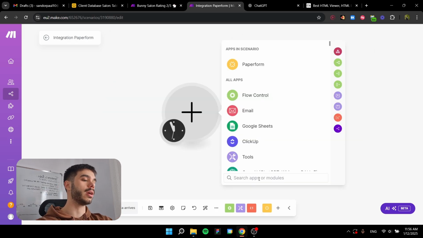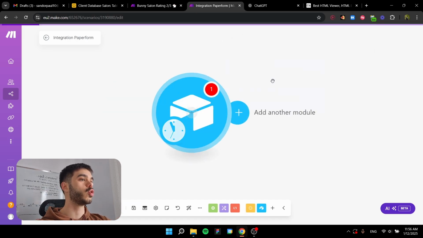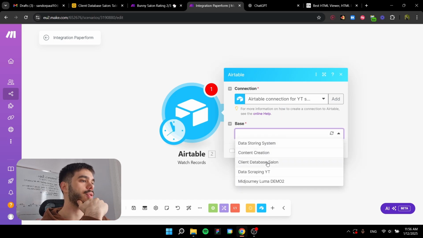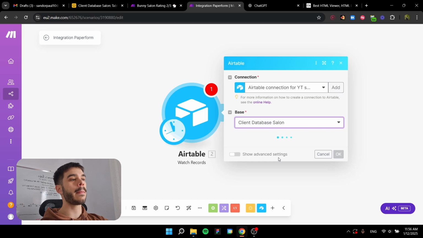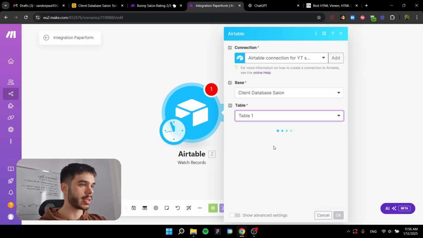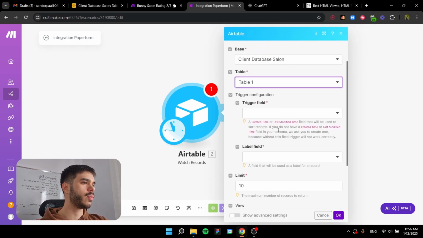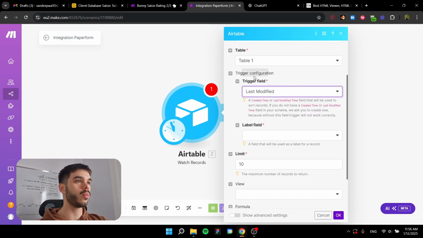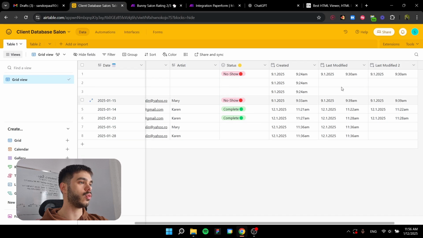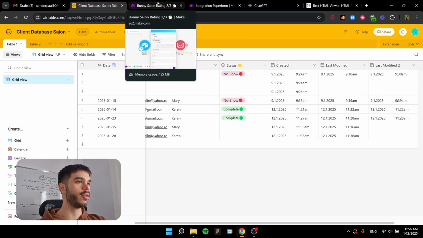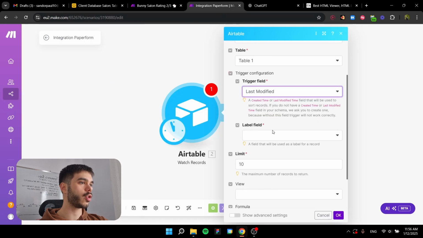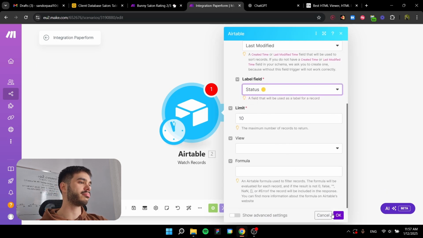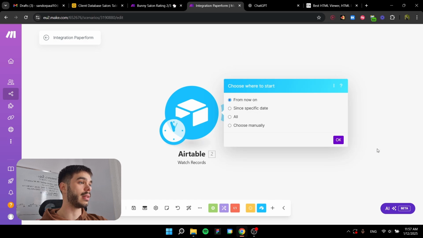So the first module is going to be an Airtable module, just like I said. We're going to watch records. Here we are then going to select our base again, which is going to be the client database salon and the table, the first table. Okay, now then we are going to select our trigger field, which is going to be last modified one, which is basically this one that I just told you, the last modified field. Then we are going to select the label field with the status, the limit 10, and that is going to be it from now on.